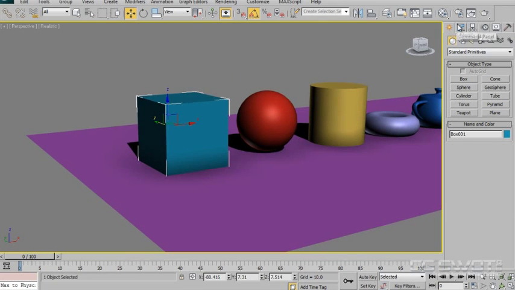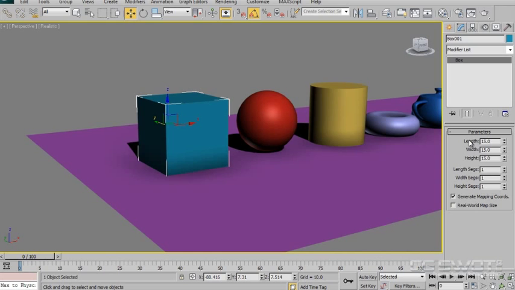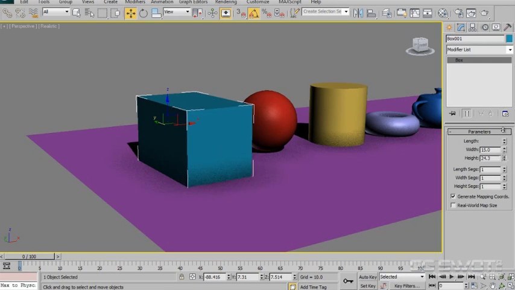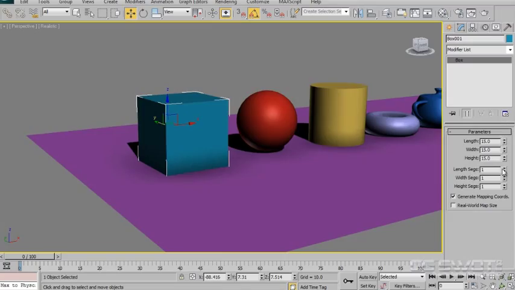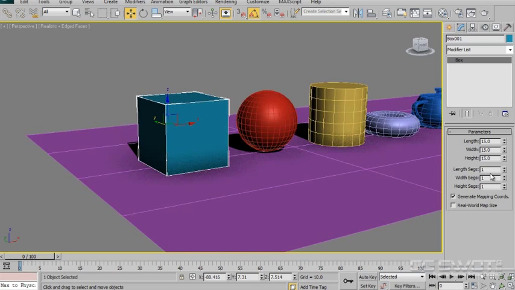It's a box. If we go into the Modify panel, you'll see that it has a length, width, and height setting. If you change these, then obviously the size in that dimension will change. It also allows for different segments. I'm just going to go into a shaded wireframe mode so that you can see what that does. I can increase the length, width, and height segments just to bring more detail to the box.